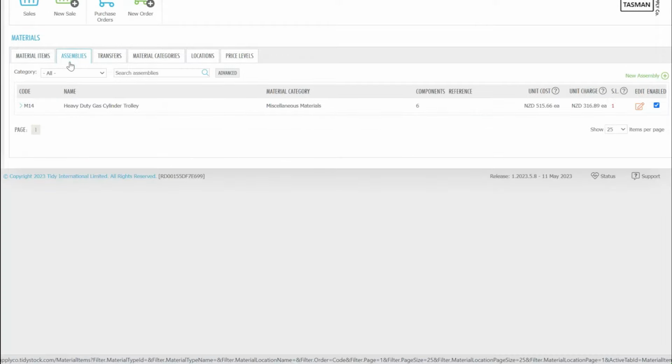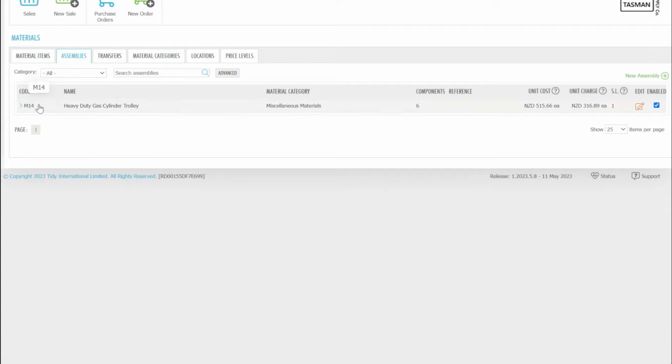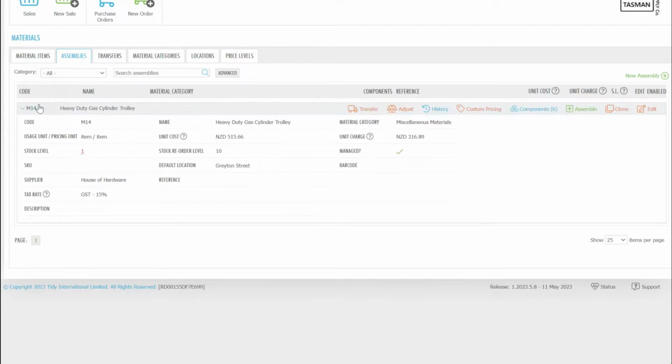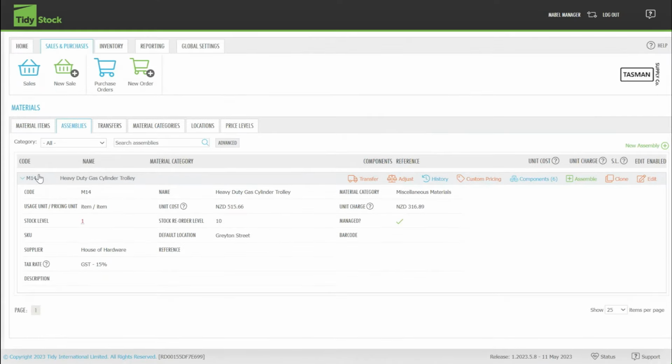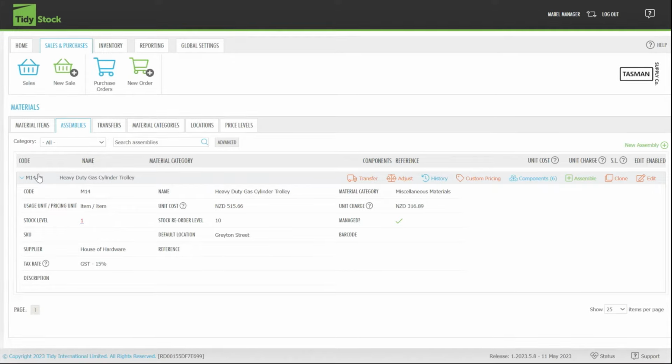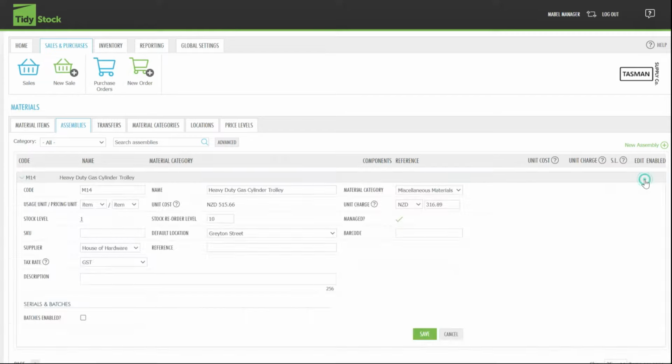Now let's move on to Assemblies, the Assemblies functionality. You can think of an assembly as a top-level item that has a list or a recipe of components that go into the manufacturing of the final item. The process of creating an assembly starts off the same as creating a material item. Give it a code and a name and so on.